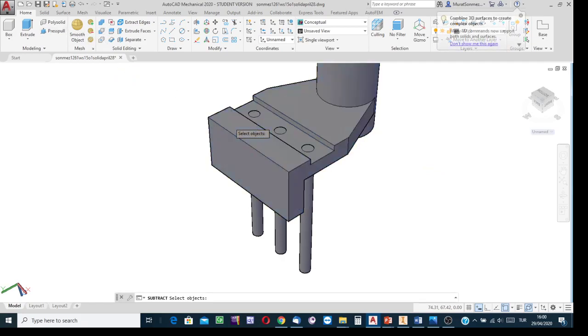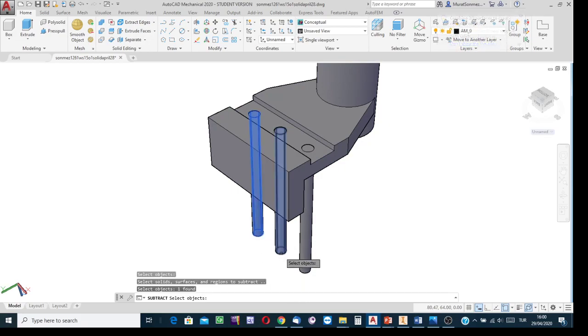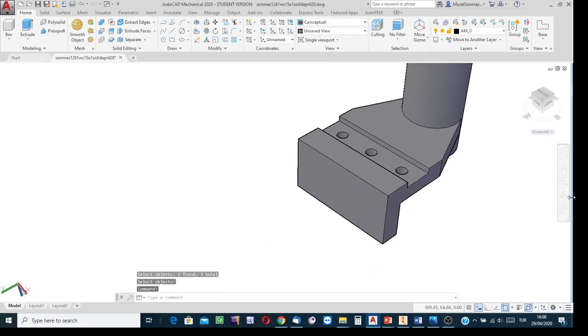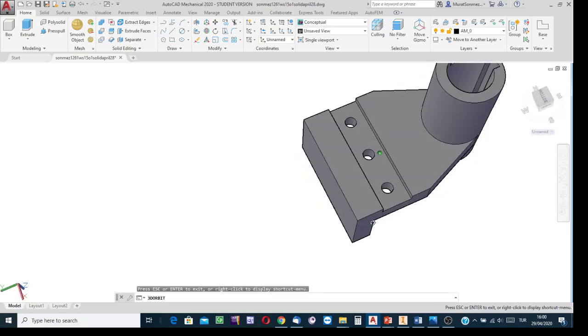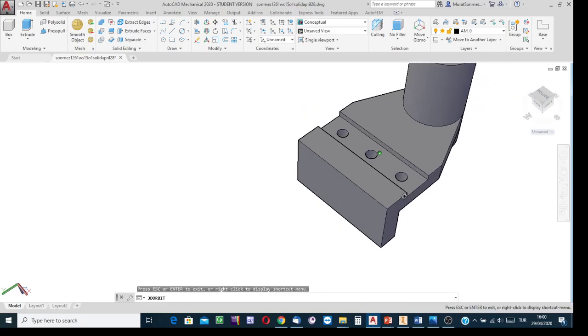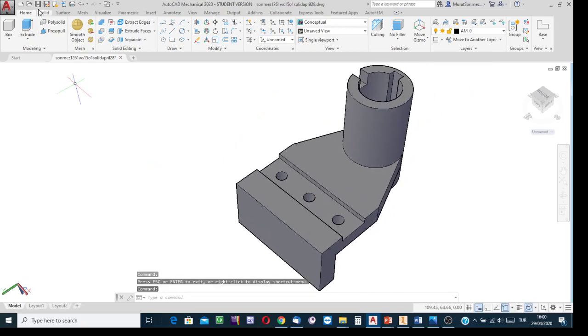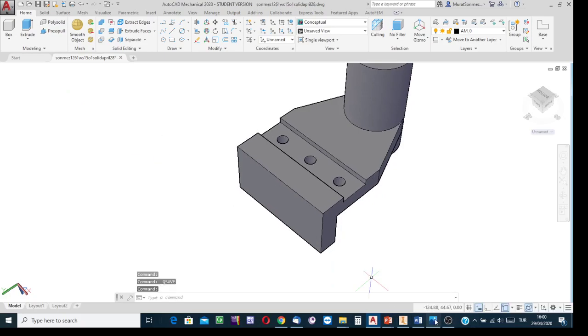From the main part, indicate the main part, press enter. Indicate the cylinders, subtract them, press enter. You see, it created the holes. Have a look. Okay, almost finished the model creation stage. Click on the save button one more time, and then the other holes.